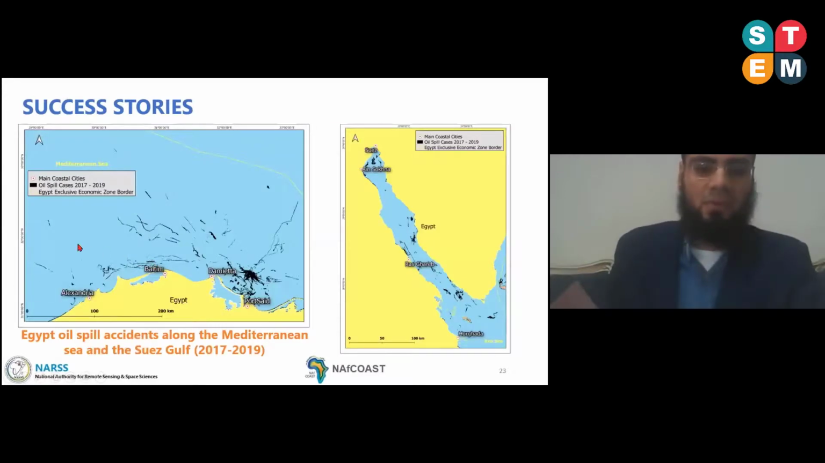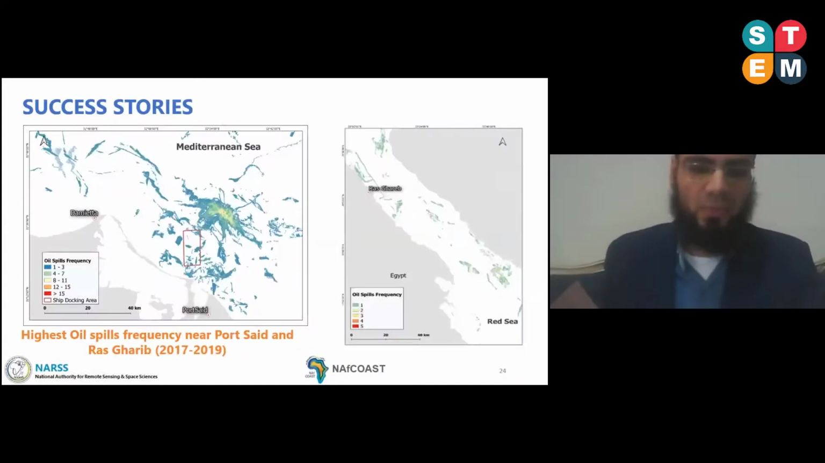Having a look at all the cases, we have made 2 maps, one for the Mediterranean Sea, one for the Red Sea, with all the cases. Here is the most affected area, which is Port Said, and for the Red Sea, Ras Gharib is the most affected in Egypt. So to have more analysis on the spot areas, we have done a frequency map.